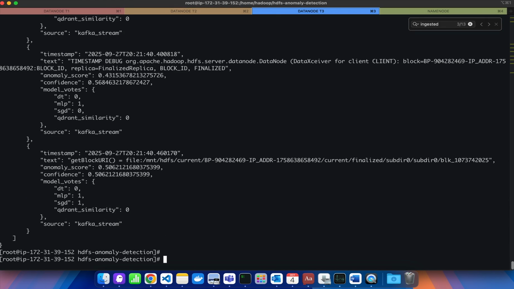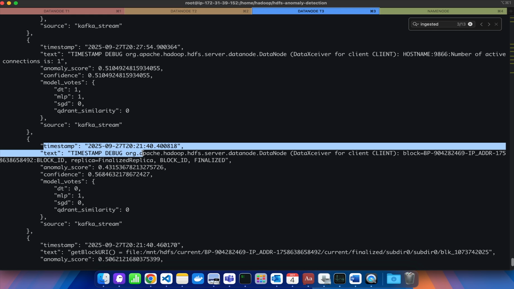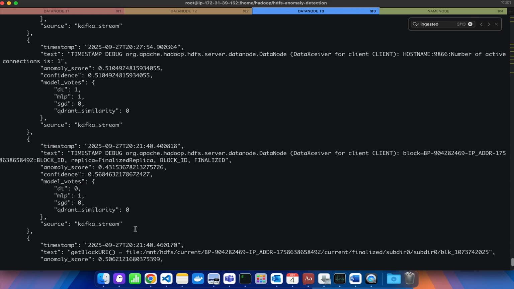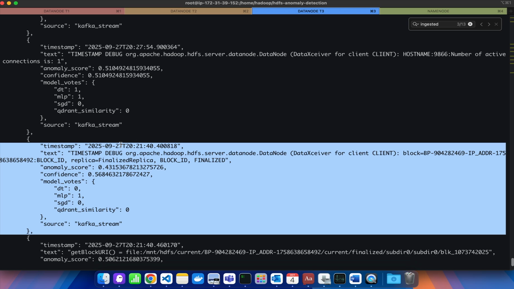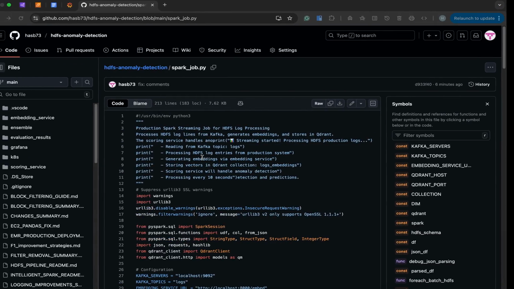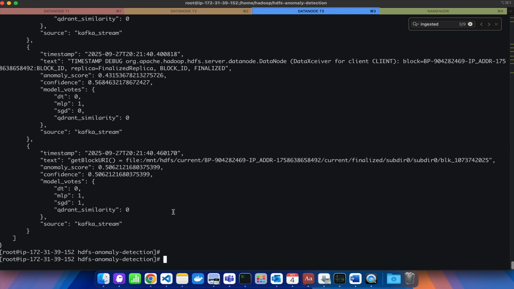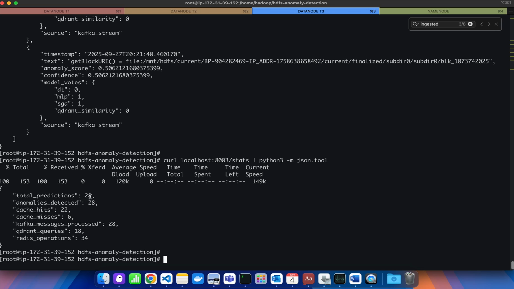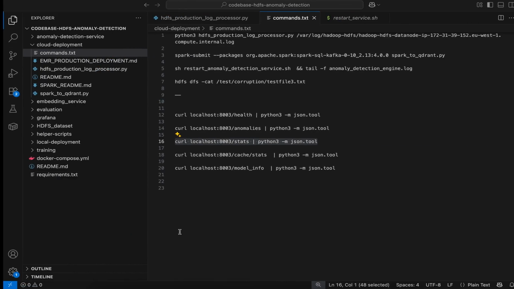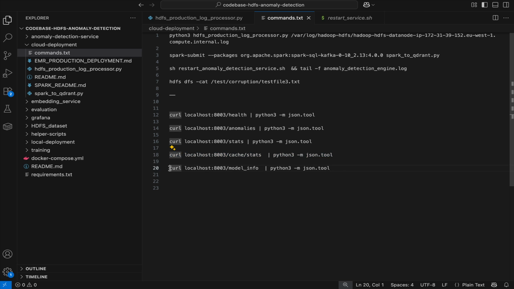So over here we see the timestamp, the decisions. Basically all the verbose logging, all the verbose information that is stored can be retrieved using these API calls. We also see the stats of what's happening. So here we see the total anomaly predictions are 28, the anomalies detected also 28, the cache hit, cache miss, and the Redis operations. And here we get the cache stats.